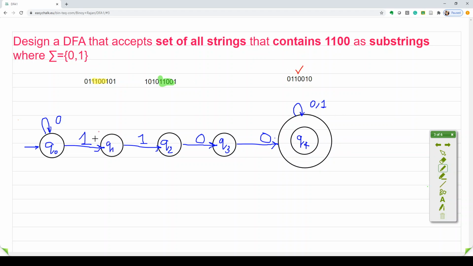Now I am in Q1. If I get a 0, will I be able to maintain the sequence? No. So if I get the input symbol 0, I should move to the Q0 state.